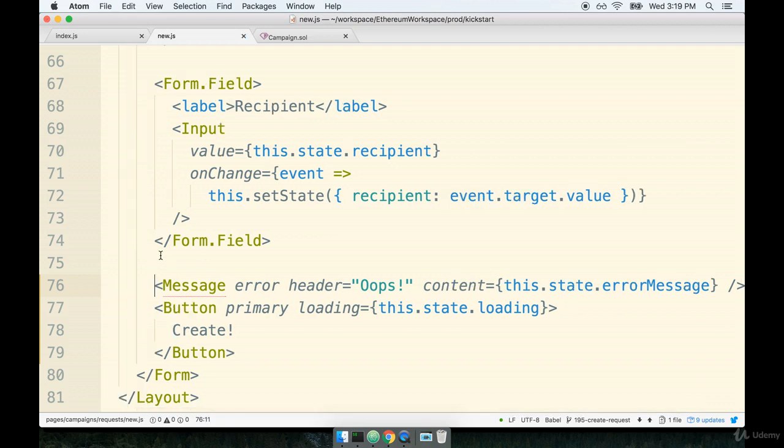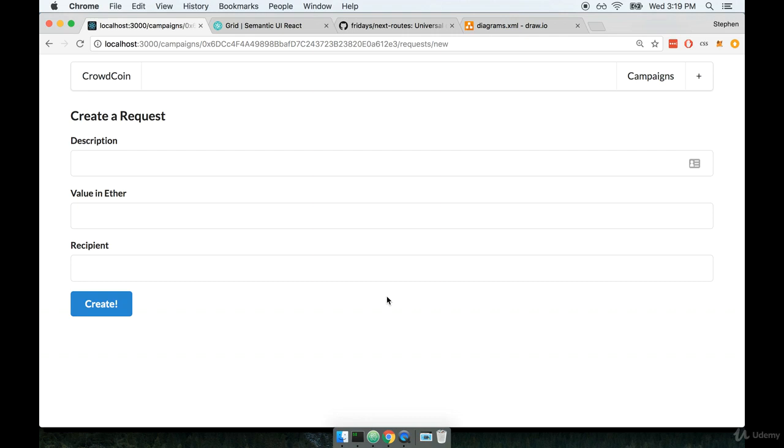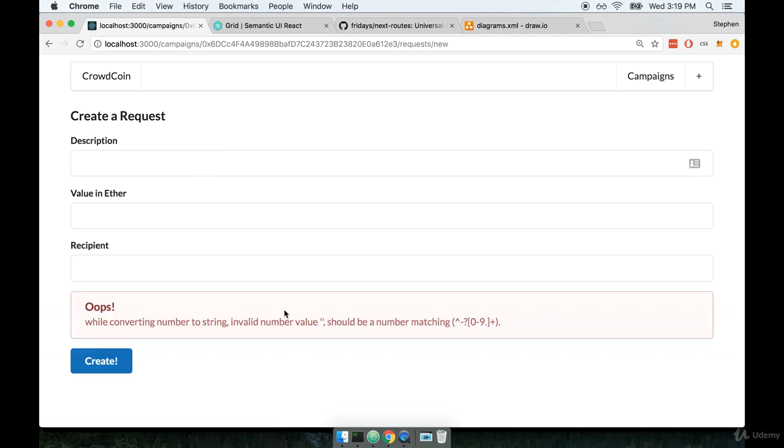Let's flip back over to the browser and do a quick test. So back over here, I'll do a hard refresh of the page. I'll then immediately click on the create button. When I do that, we get an error message. That's good. And then if I do a description of something, a value in ether, let's do 0.001 again, and a recipient of, it doesn't matter. Let's just see some error messages here.